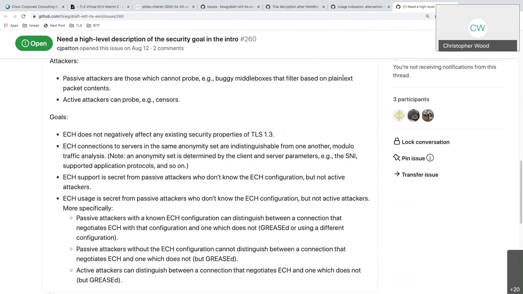the threat model with respect to two general types of attackers, one of which is a passive attacker, something that can't probe. It's just looking at bytes flying back and forth across the wire. These might be our ossifying middle boxes, things that can't look at DNS, and so on. And then you have a general class of active attackers that can probe and do all sorts of crazy things, and these are more or less censors.